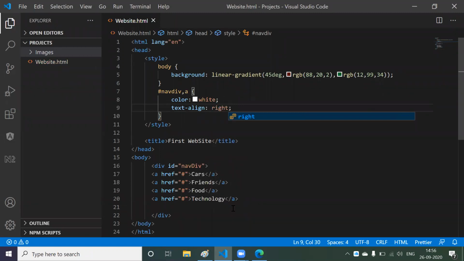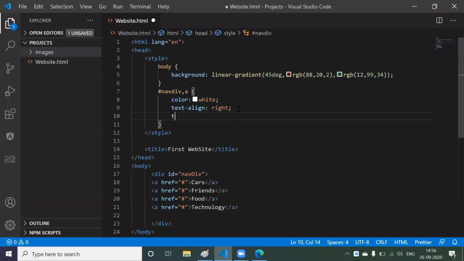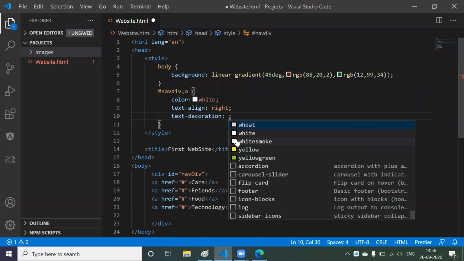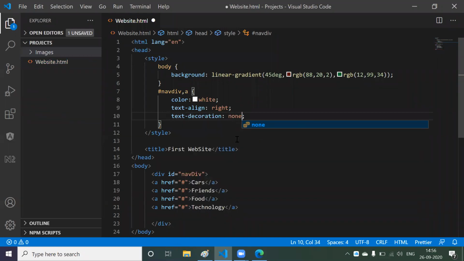Save it, come to your browser and just refresh it. Now you are able to see everything on the right side. And he told I don't want this decoration, this underline. So to remove that decoration, we have a property called text decoration, which should be none. Okay, now if you come and see your browser, you are going to see the underline has been removed.